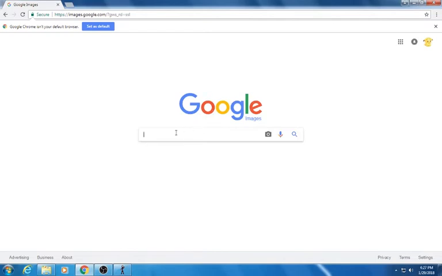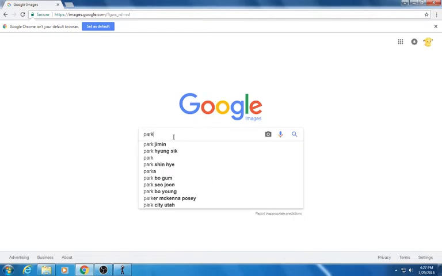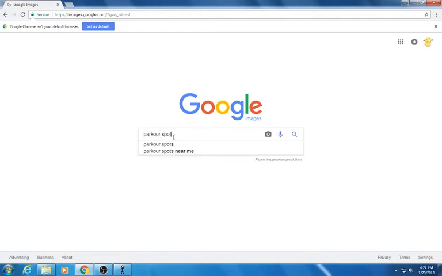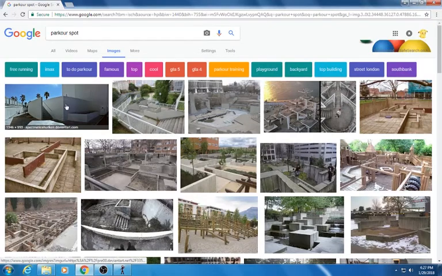So I'm here at Google Images. I'm going to type in the word parkour spot because my stickman is going to do parkour. Your stickman might do cheerleading or martial arts or breakdancing or whatever stylized movement that you think of, and that'll more than likely be okay.